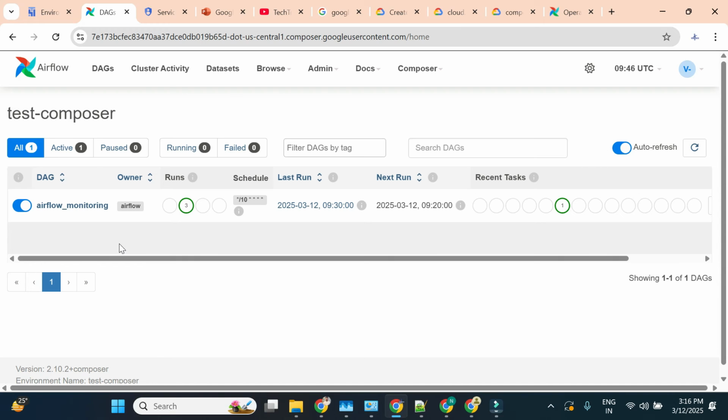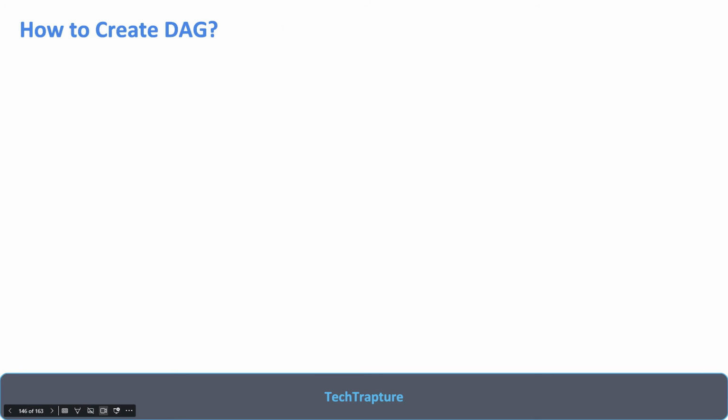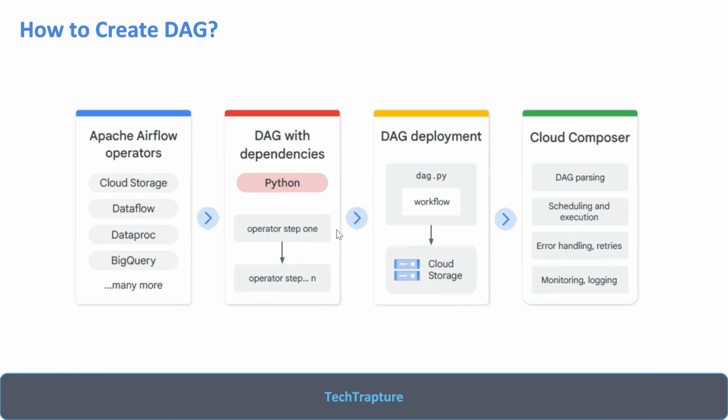First we'll see how to create a DAG in Google Cloud Composer or Airflow. Creating a DAG has simple steps. First, you use the Apache Airflow operators based on your use case and requirement. Here you can see the operators related to Google Cloud, but you can use any operator. If you are working with AWS, you can use the AWS operator. If you are working with a GitHub repo, Python, or bash commands, you can use all these operators, and using these operators you can create a DAG.